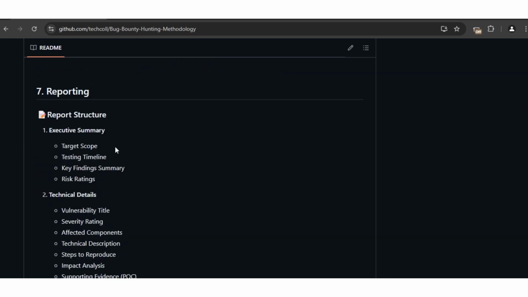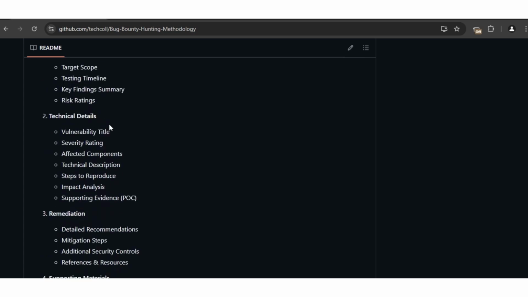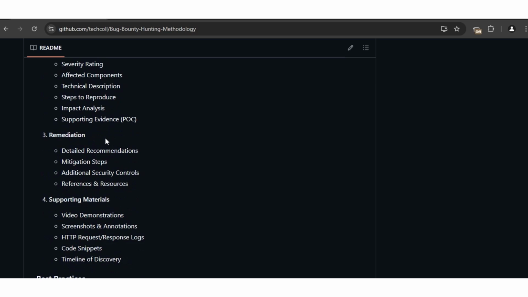So for your reporting, you have the executive summary, target scope, testing timeline, key findings summary, and risk rating. Then you have the technical details. You just go through everything just the way I listed it here on my GitHub page. Follow it step by step. You mustn't use the whole tool.